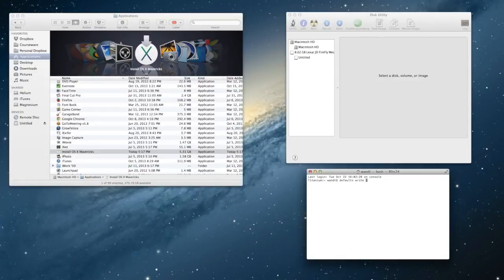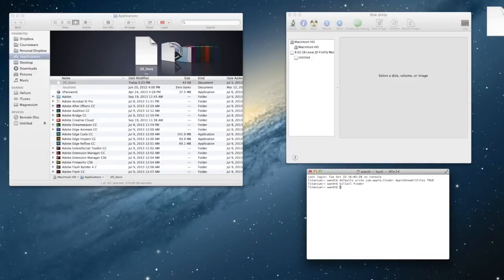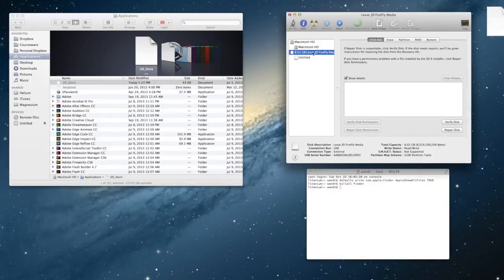If you don't like using the Terminal, don't worry. You only need to use 2 simple commands, both of which I provided in the description box of the YouTube video. The first Terminal command will allow you to see hidden files on your operating system. The second Terminal command, killall Finder, will allow you to reset your Finder. Once you've typed in both commands, you are able to see hidden files.